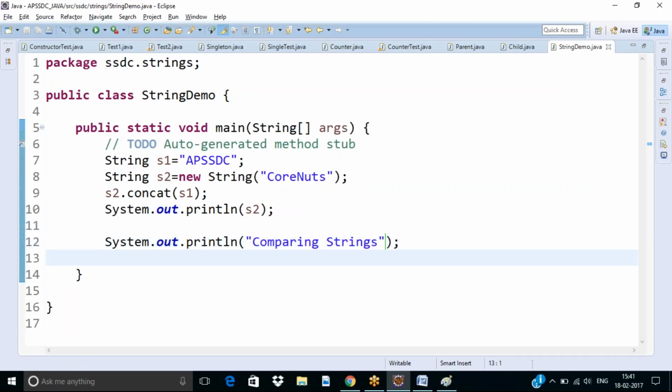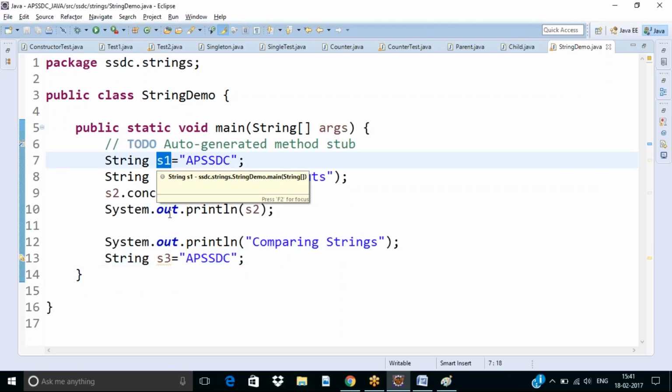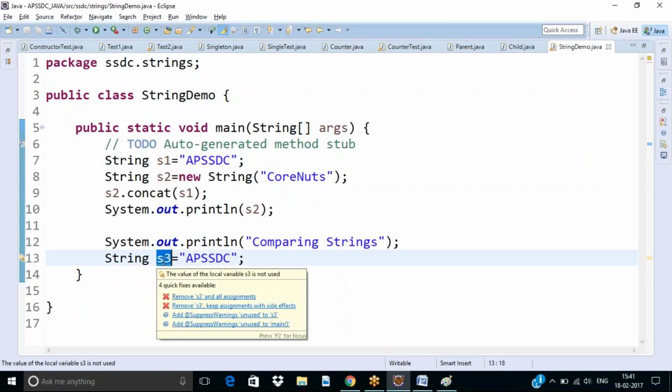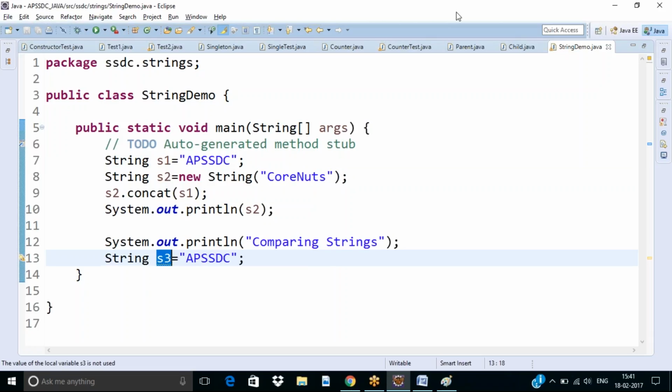Comparing strings. Let me declare another string S3 is APSSDC. Now, does S3 occupy a new instance area or the existing instance area of S1? S1 instance area share చేసుకుంటుందా లేకపోతే new instance create చేస్తుందా S3? Yeah. So it uses the existing S1 instance.